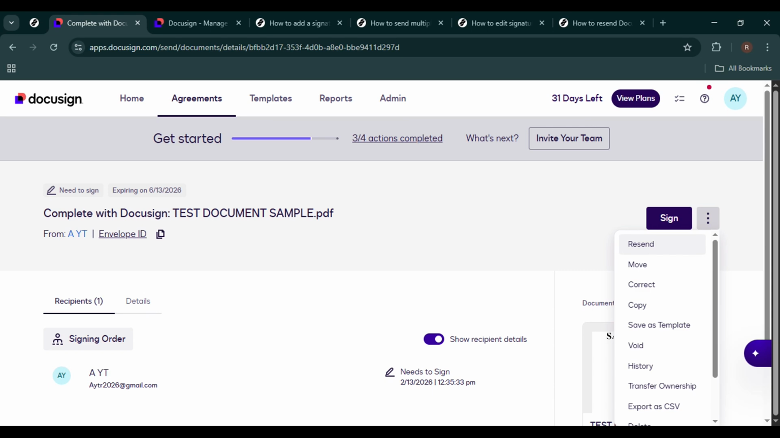The recipient will receive a fresh email notification with the link to review and sign the document. You don't need to recreate the envelope or upload the document again. The Resend feature simply triggers another email reminder for the same envelope. If needed, you can also add a personal message before resending in some cases, which can help remind the signer why the document is important or urgent. This is especially useful if the document has been pending for several days. And just like that, you've successfully resent a DocuSign document.